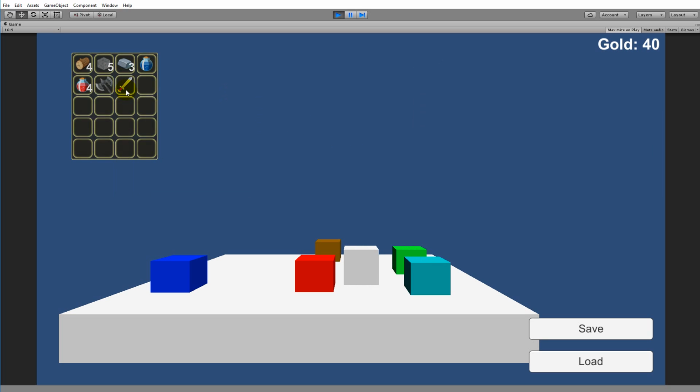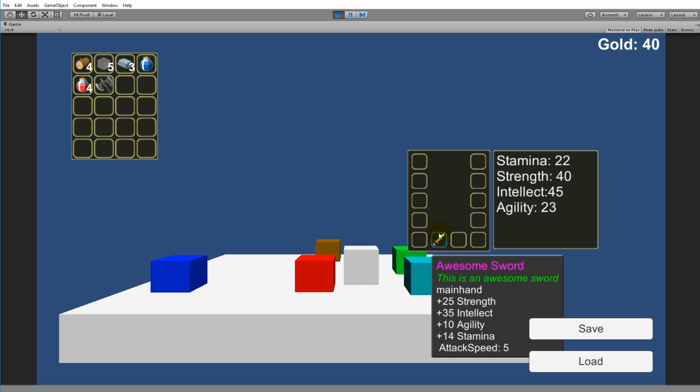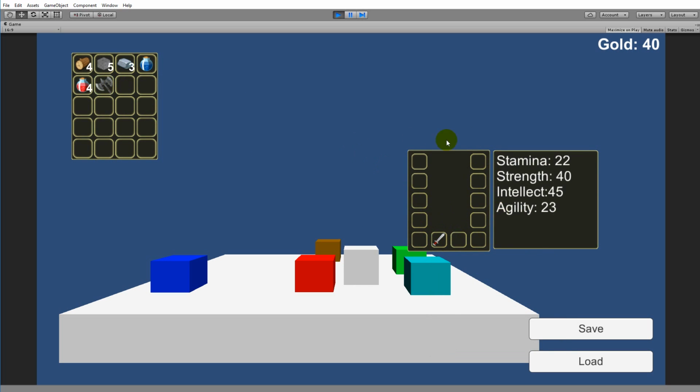And as you can see, everything works as before. We can take these items that we just bought and equip them so that we can use them in our game, and we can also use the potions, of course. So that's what we are going to do in this part of the tutorial.